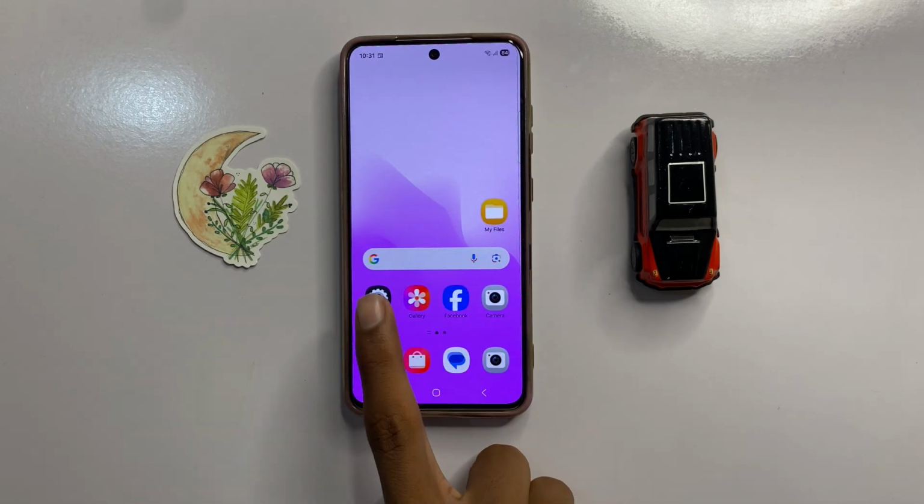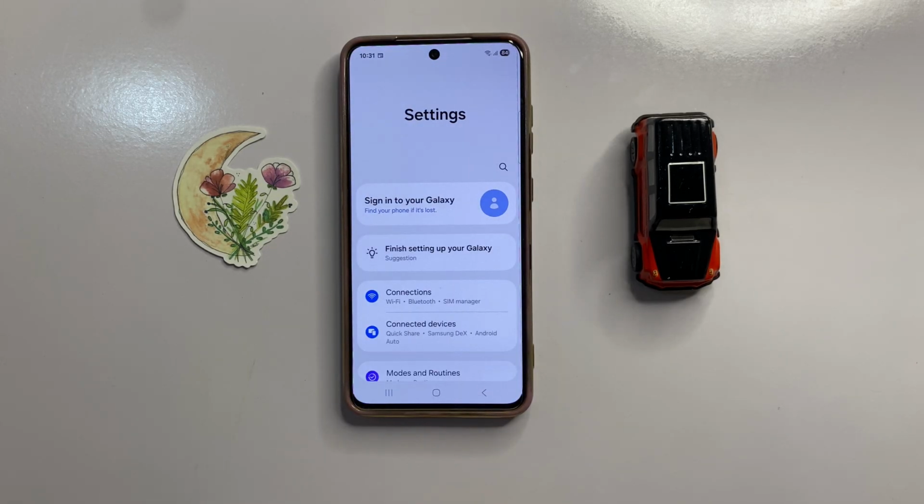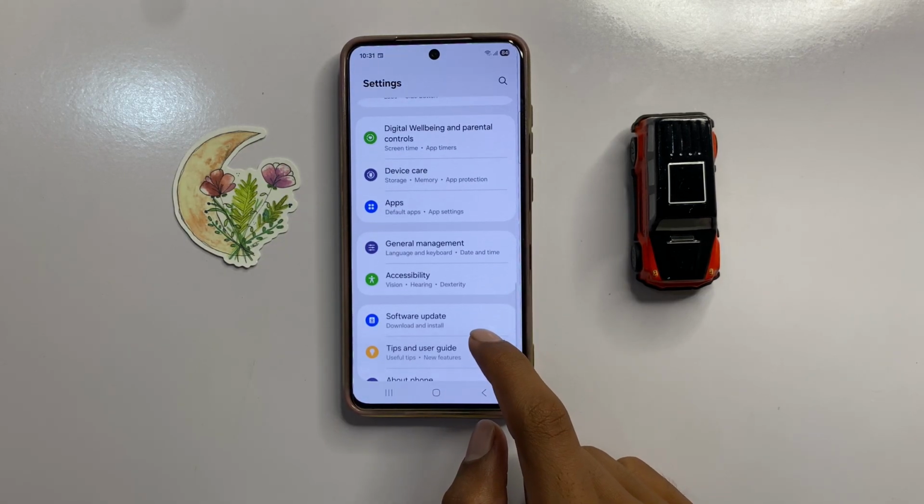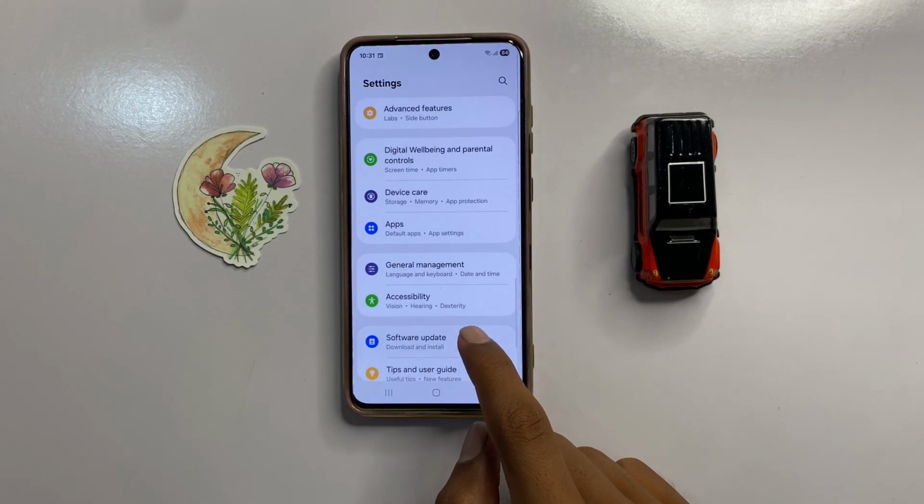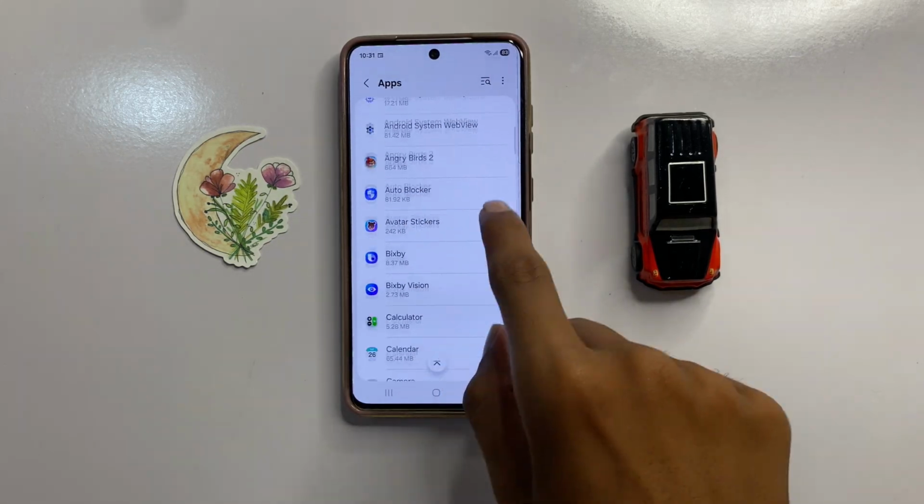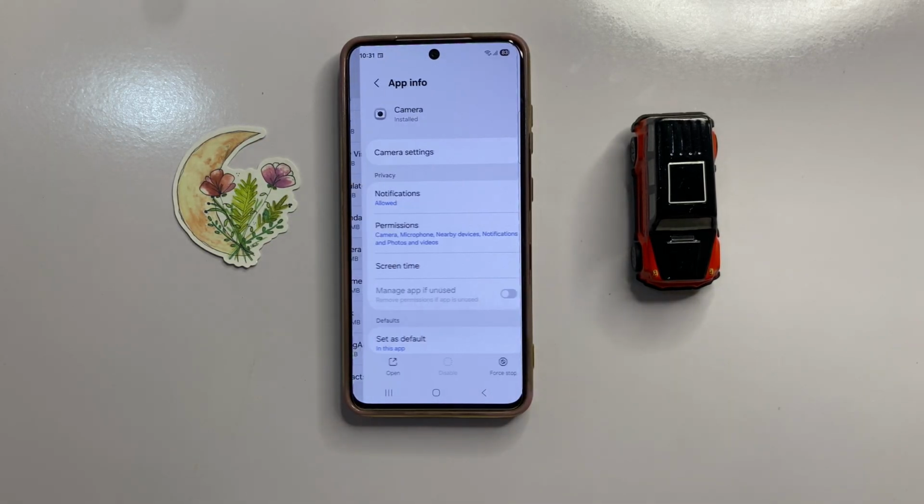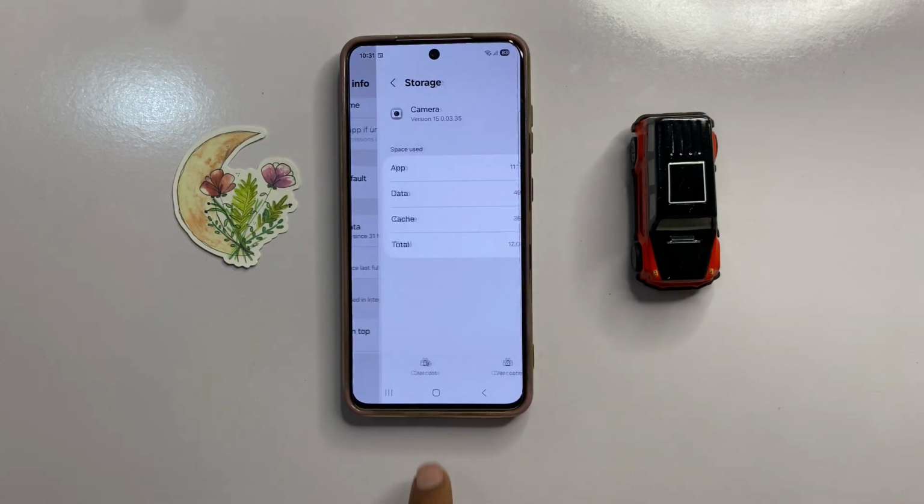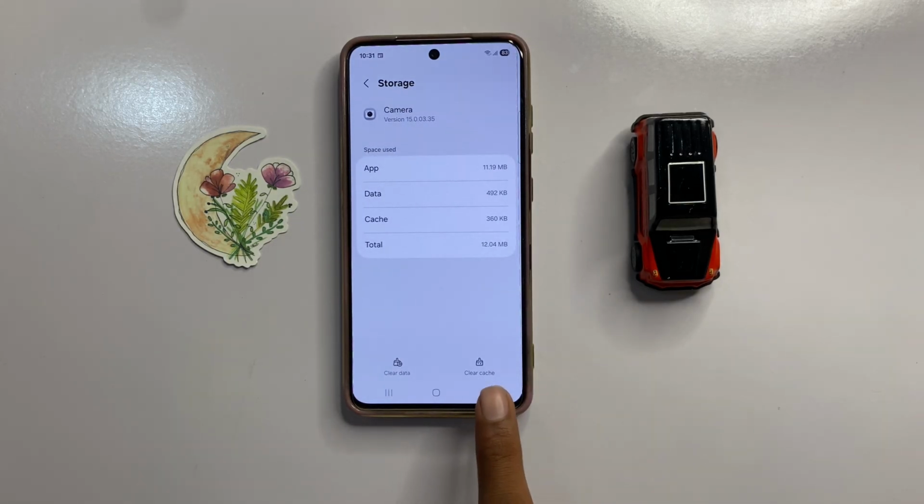open settings. In settings, scroll down and here you can see the option apps. Now click on apps and then scroll down and click on camera. Now click on storage and here you can clear the cache memory of camera.